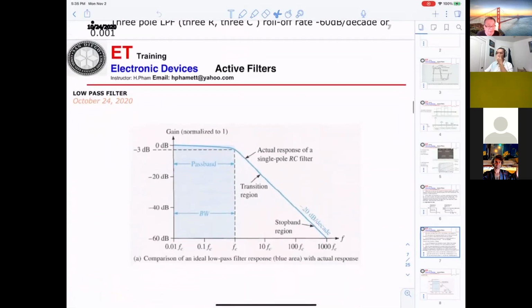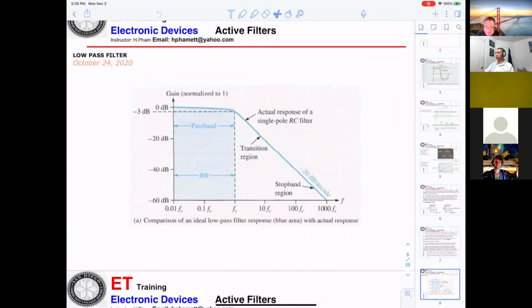Okay, and this will show you how the low pass filter works. The low pass filter will allow any signal from 0 frequency up to the cutoff frequency to pass. And any frequency higher than that will be stopped. That is a low pass filter.